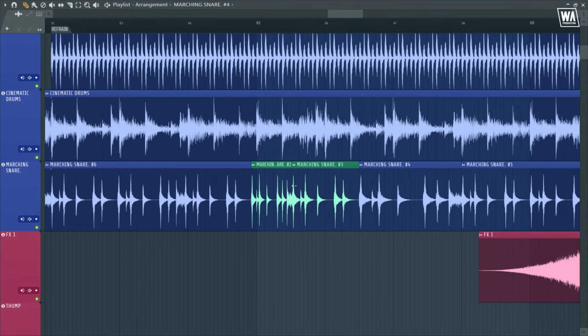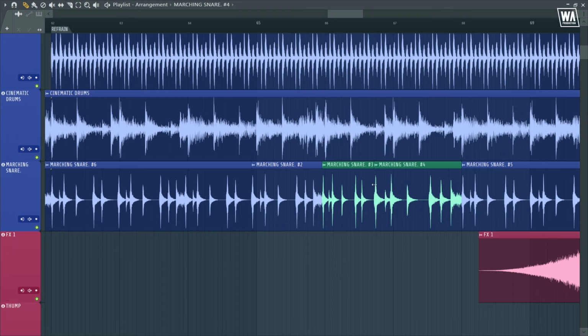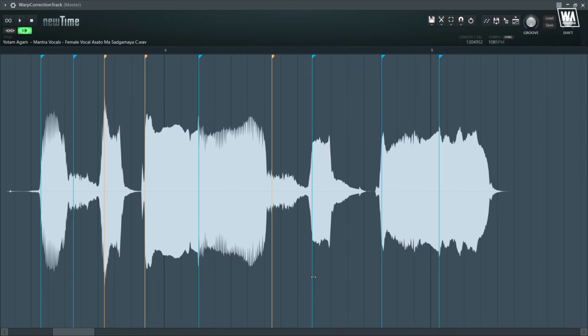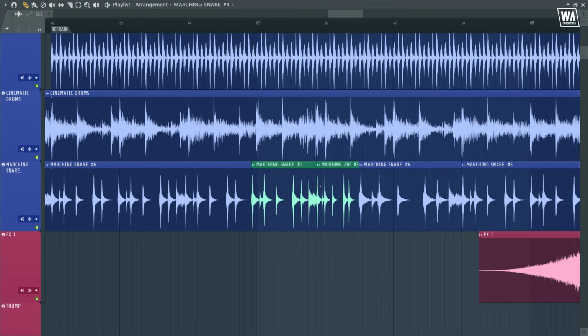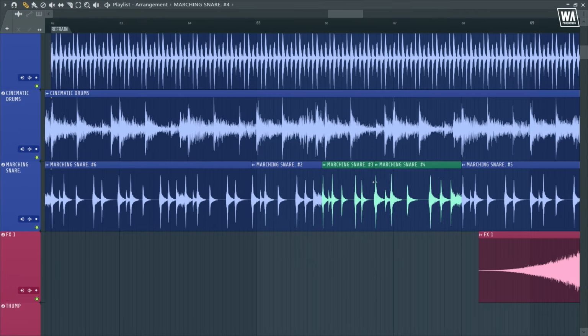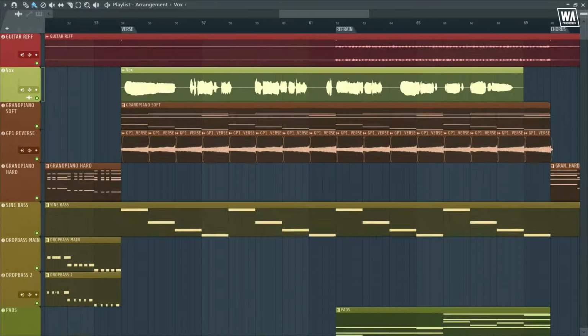Next up, we have the playlist audio warping feature. A lot of producers still find themselves using other software to fine-tune the timing of their recorded audio, or they turn to FL Studio's new time feature. But what many don't realize is that there's a way to fine-tune warping directly within the playlist. It can make the process simpler and eliminate the need for external software altogether. Here's how you can do it.